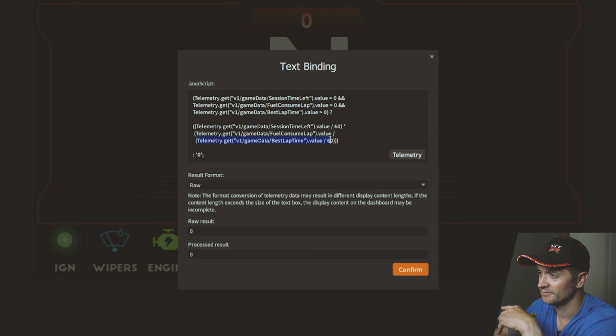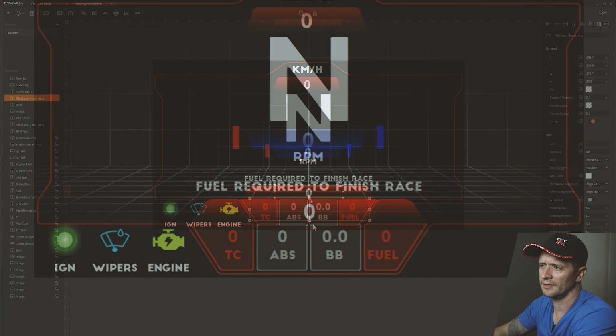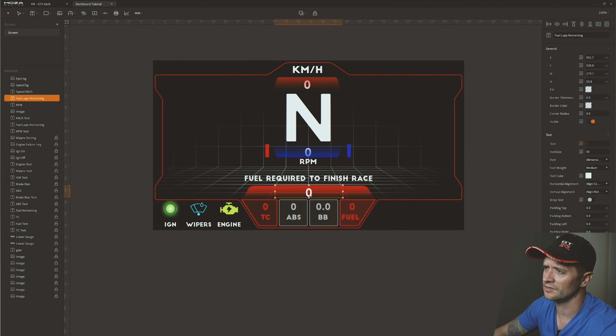Maybe if someone figured out how to do this, you can tell me in the comments, but it looks like you cannot do complex formulas in this JavaScript window, which is just quite sad. So I'm leaving it on there. I'll probably replace it with something else at a later stage, or maybe it will just start working with the Moza update.